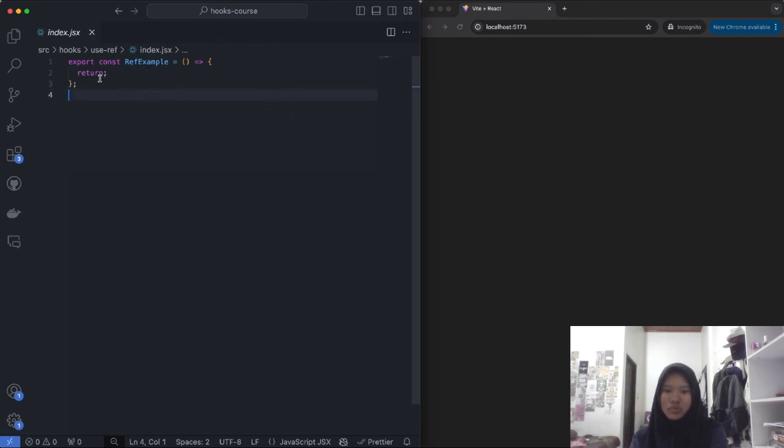So let's start with the first example, which is accessing DOM elements directly, because that one is one of the coolest ones. So the first thing is if you have an input, and we'll return here just an input with a type of text. So type text. We should see that input over here, right?